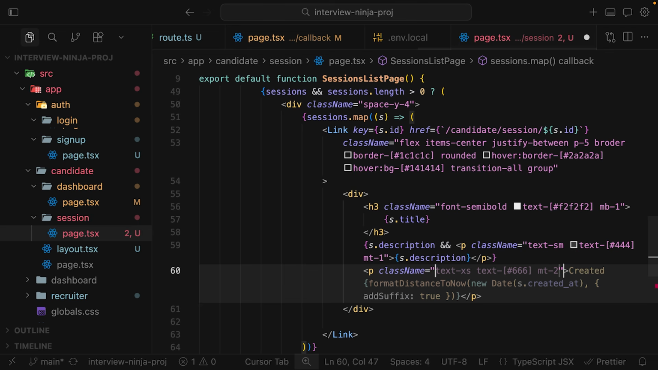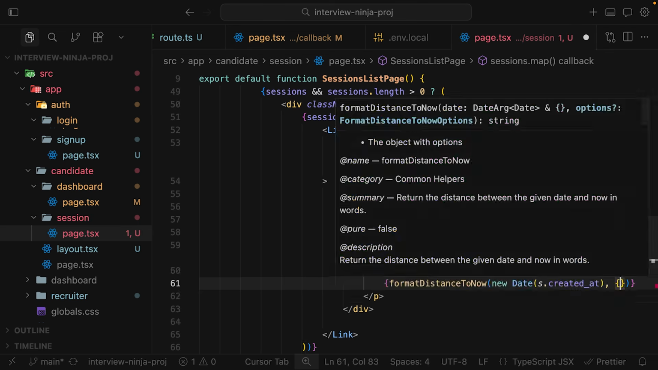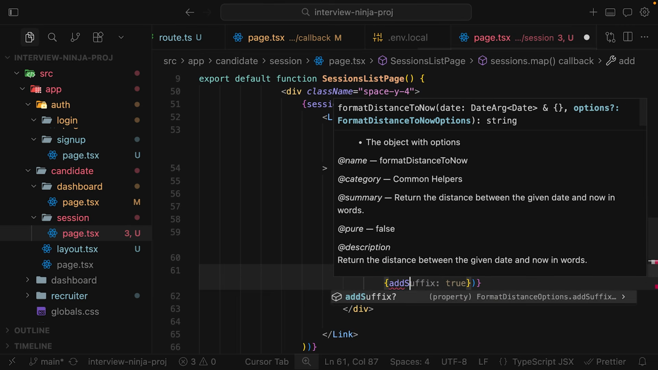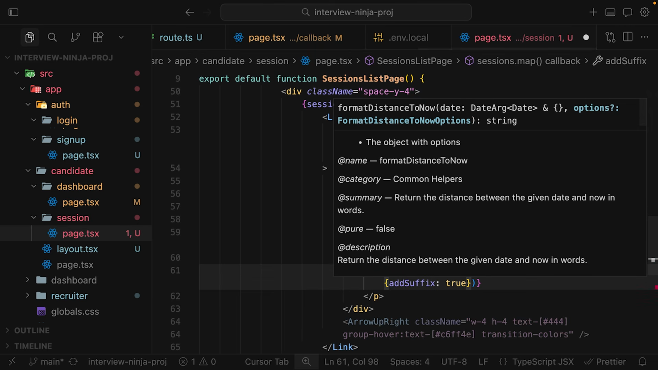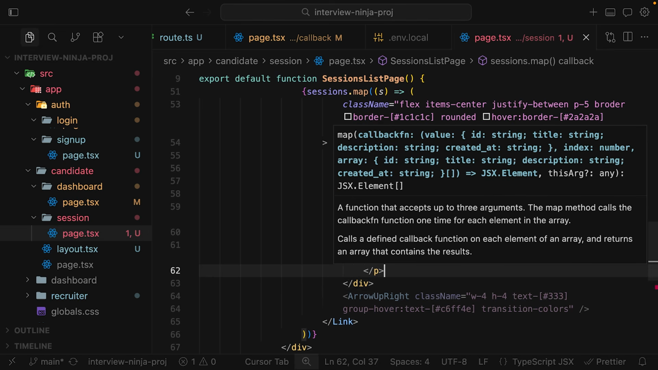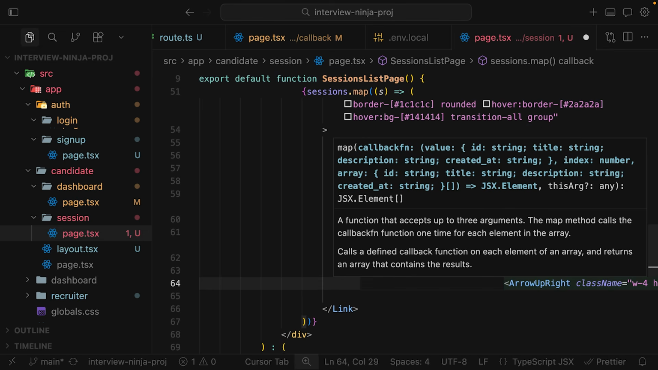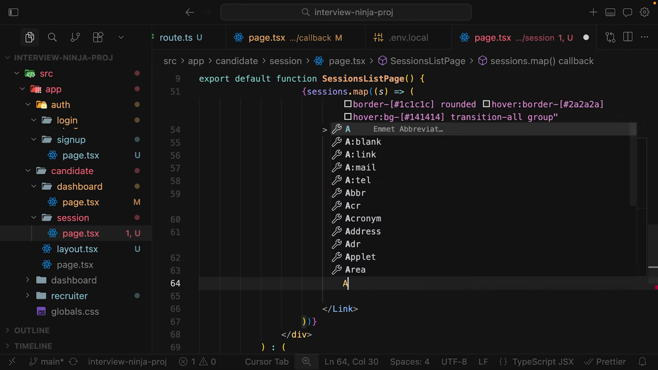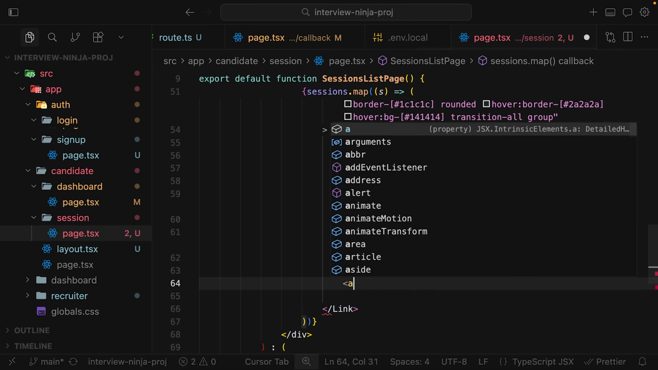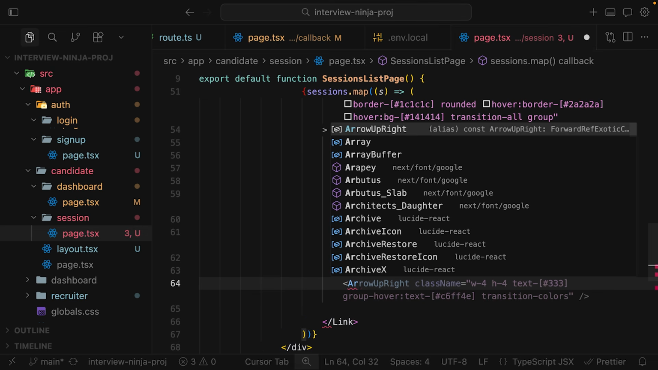Render the creation timestamp using formatDistanceToNow from date-fns. Pass new Date of session.created_at and set addSuffix to true. This gives you human readable output like 2 days ago. The candidate should be able to scan the list quickly and find what they need.